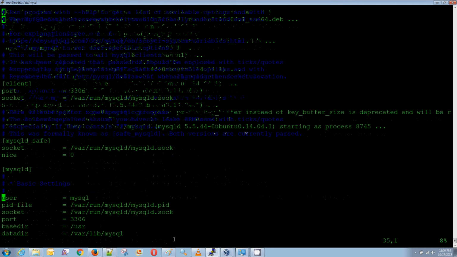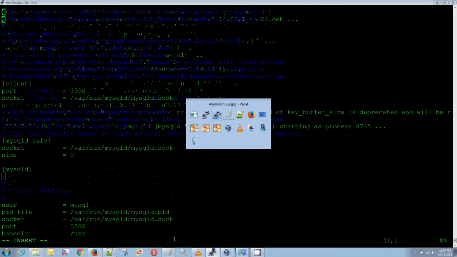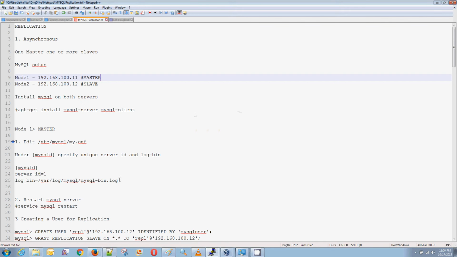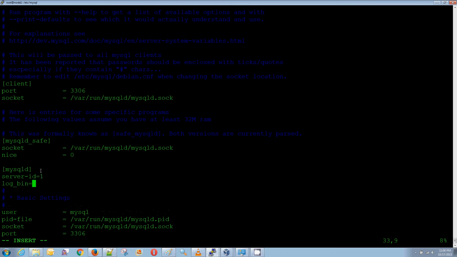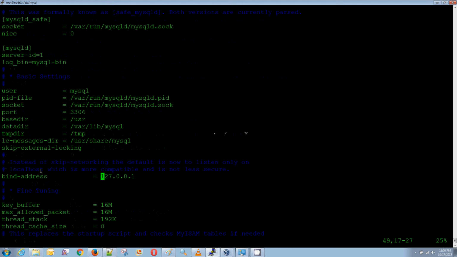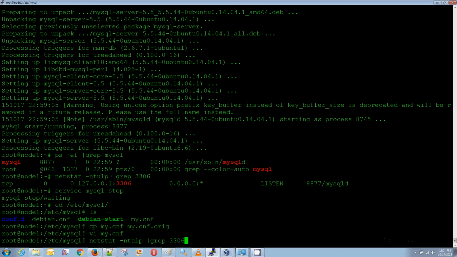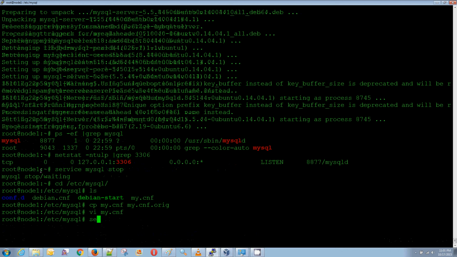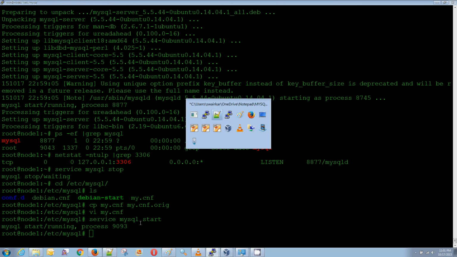In my.cnf, I'll need to assign a unique server ID and the log bin. So let's do that. For master, I'm assigning ID as 1 and log bin. There's one more option we need to change, which is the bind address. It should be listening to all addresses. Otherwise, this will be a local installation. Once that is done, I'll start the MySQL service, service mysql start. Okay, so this is done.